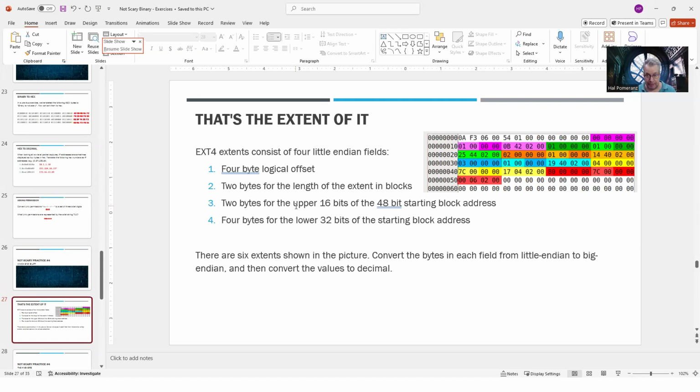ext4 uses 48-bit addresses. Why? I don't know. So you have the upper two bytes in a 2-byte field, and then you have the lower 4 bytes in another 4-byte field. Okay, so 12 bytes in total.